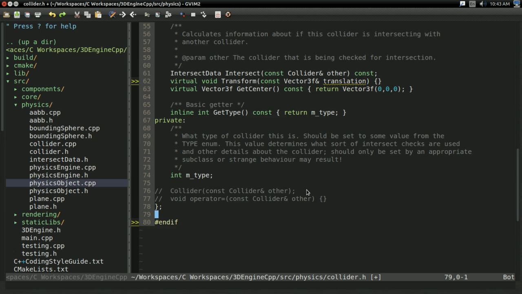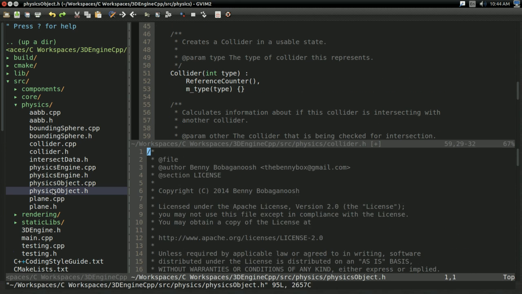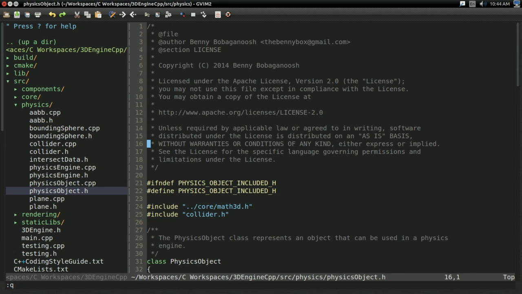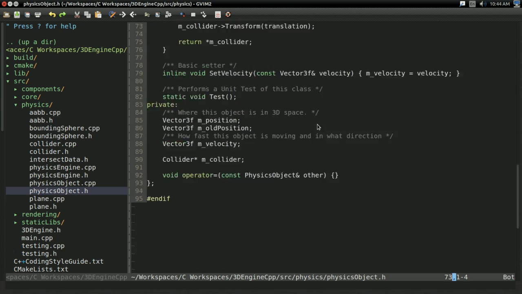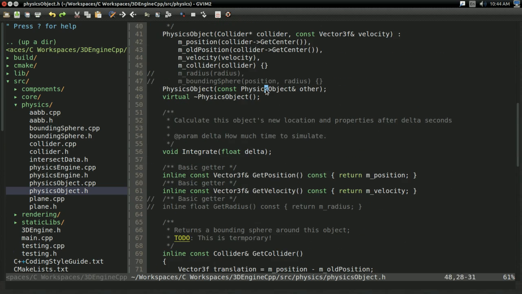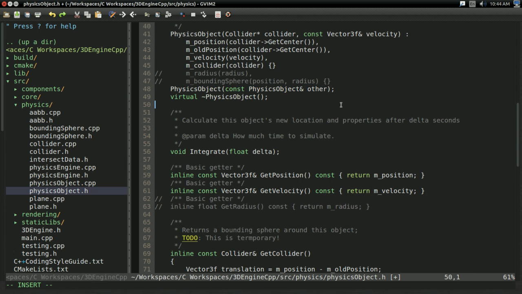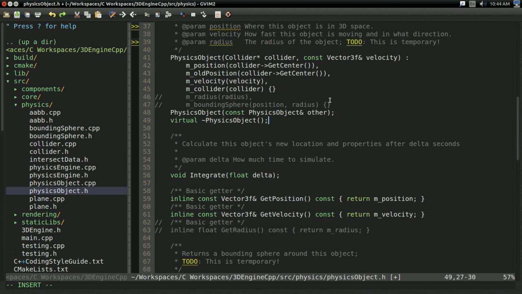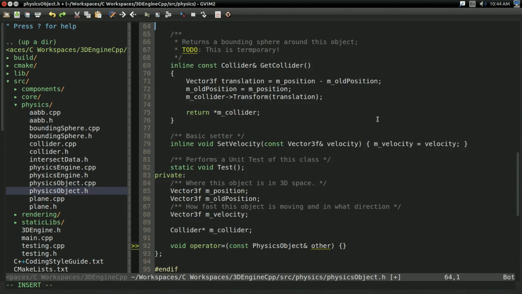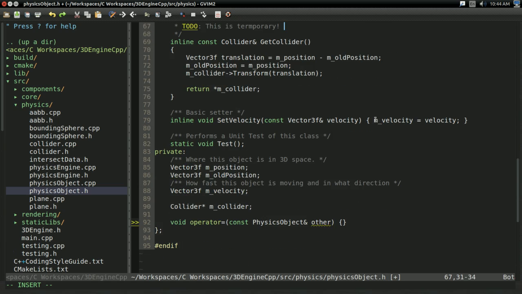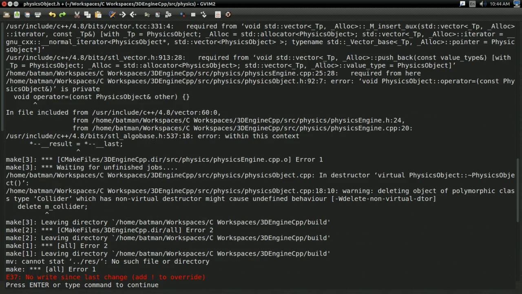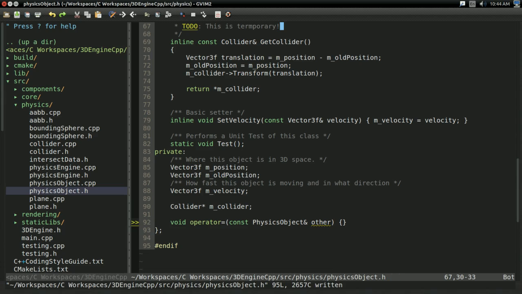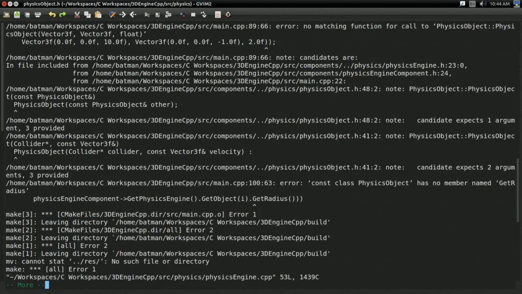And that's really all I did, except I'm in the wrong file now. I added some basic reference counting in the copy constructor, and I added the getCenter function. So with that, we can try to build. Okay, sorry about that. So now we have a few errors, and that's okay.